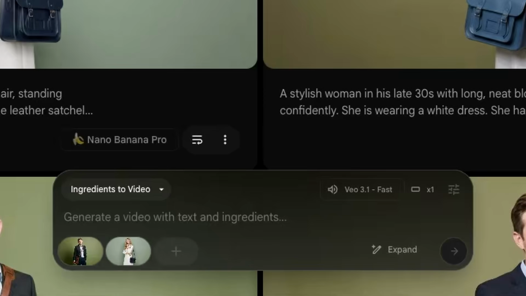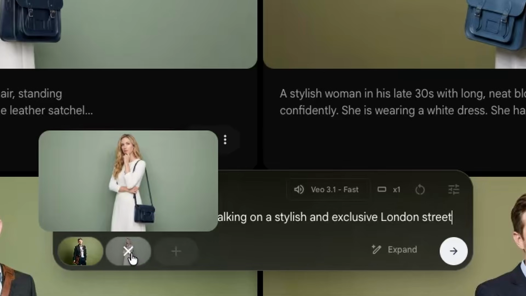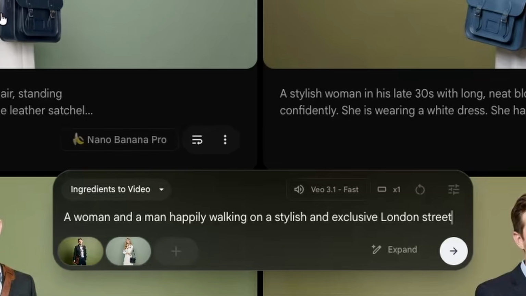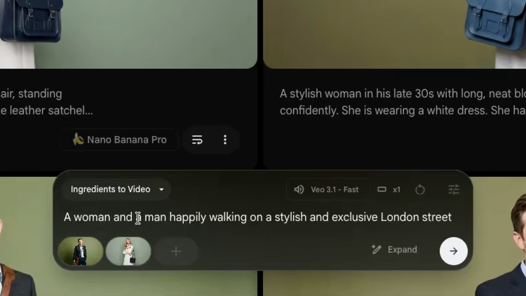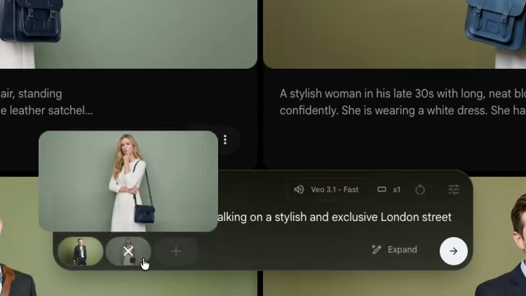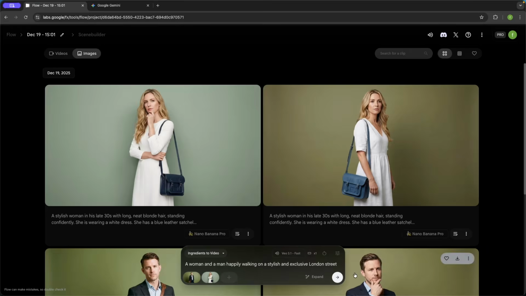And now we just need to prompt what we want to happen. I will go here and paste a very simple prompt. If you say a woman, it will know that we are talking about this woman. If you want to add a more descriptive type of prompt, we could say a blonde young woman wearing a white dress with a blue satchel is walking with a man with a suit and a satchel. If we do something like that, the model will really understand that we want to use these elements. A woman and a man happily walking on a stylish and exclusive London street. Let's run it and see what we get back.